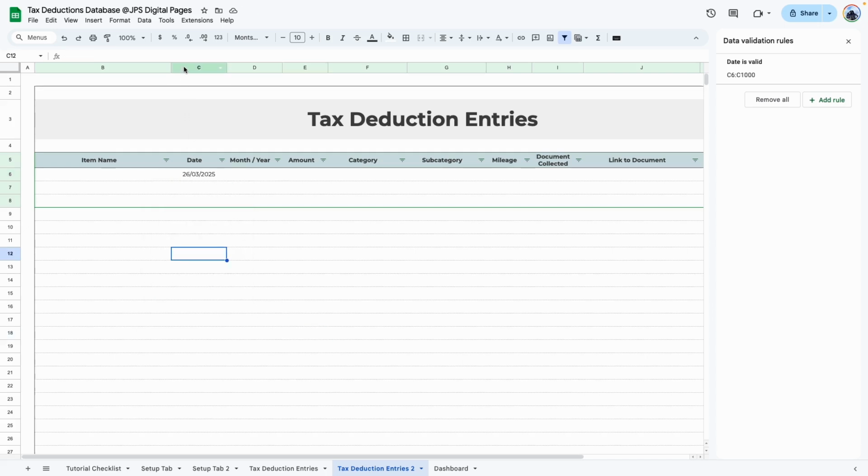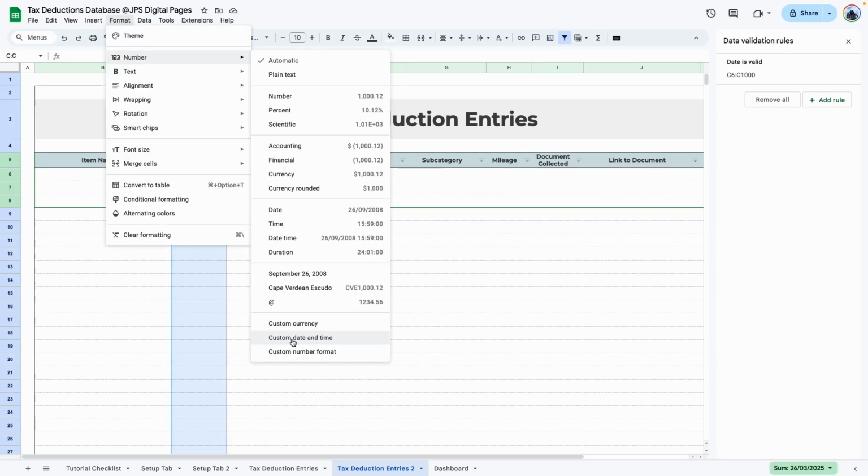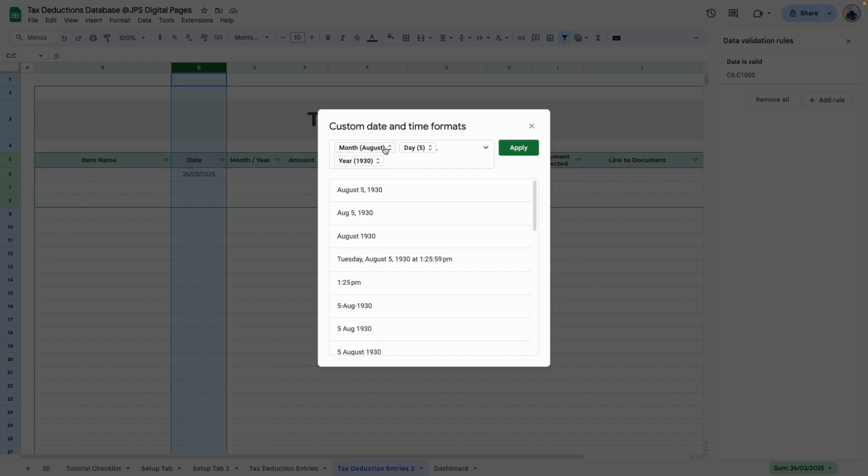And then I want to change the date format. So select this cell, click on custom date and time. So this would work, but what I want is an abbreviated name of the month. So I'll select the month name, select the abbreviated name, click apply.